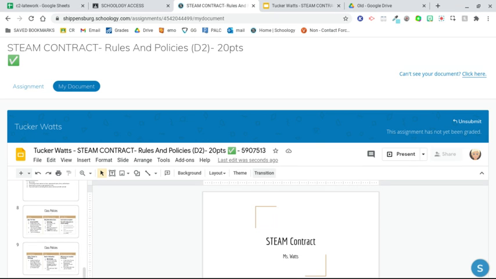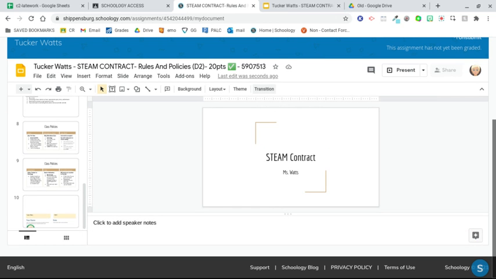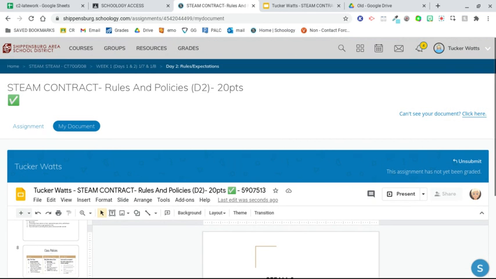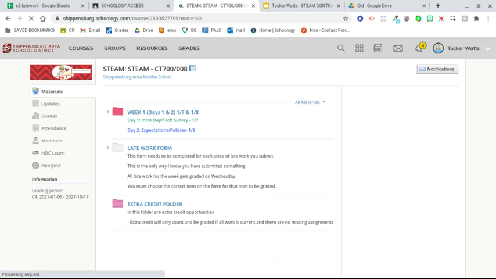I can double check on this side that I am submitting the correct document. My name I can see over there, and is in the document, so I know she's gotten it. I can also go to my STEAM class to double check that she's received it.